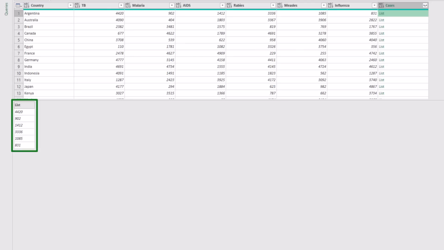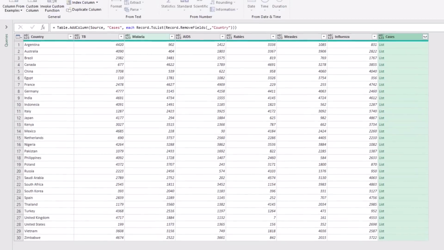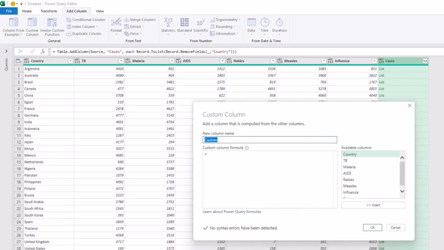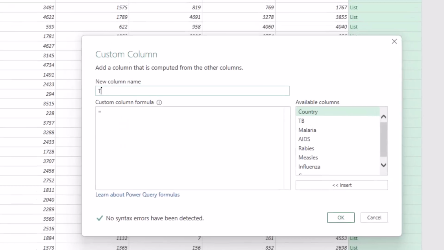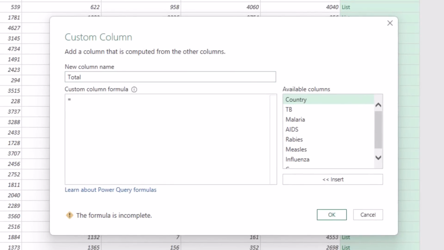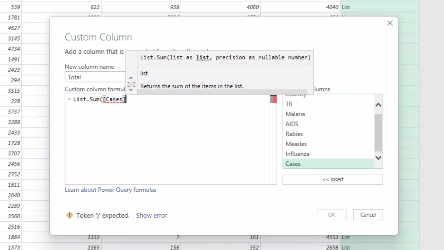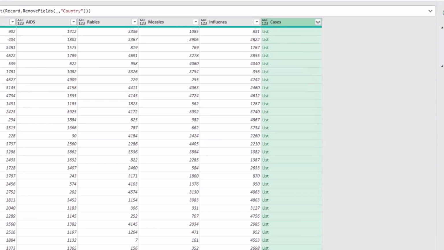This list that is called cases, I can use it in performing any kind of aggregate function. And this is what I'm going to do next. So I want to add a column. On the Add Column tab, I click on Custom Column. Let's calculate a total. Then I'm going to name the column Total. And I use a List.Sum. I open bracket. What would you like to sum? Then I use the cases field that I just created. I double click on cases. I close the bracket at the end and then I hit OK.